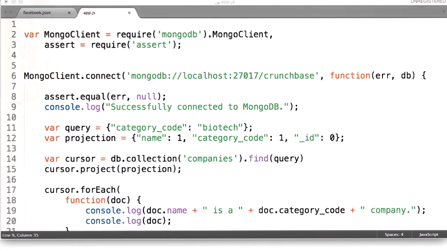Now that we've studied the use of find in a little more detail in the driver, let's talk about field projection. This small application is an example of using projection in the driver. As a reminder, the idea behind field projection is that in some circumstances, many in fact, we only care about some of the fields in the documents returned.